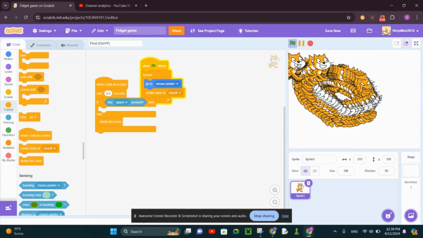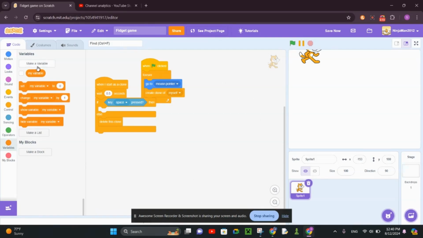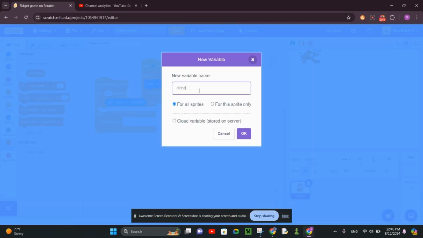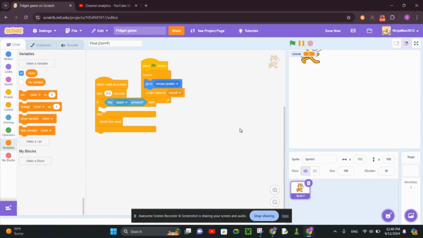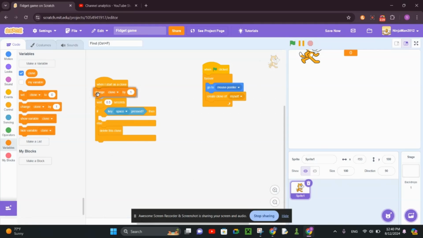So now that we understand that, if you would like to, you can make something called a clone variable to check how many clones there are on the screen. So I want it to be right here in the middle. So now that we have our little clone thing, how are we going to make it do it? So change clone by 1, and then right before it deletes it, -1.